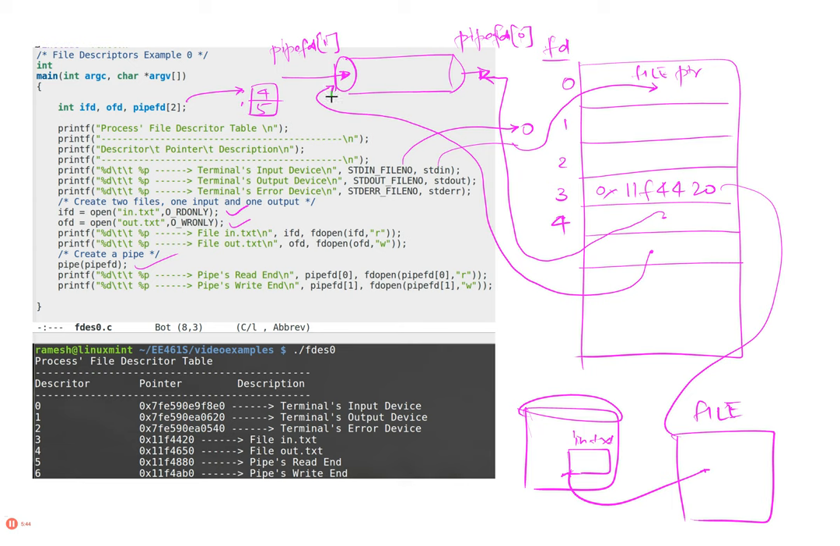I'm also using a little trick to get the pointer so that I can print it, and I'm using this function called fdopen. An fdopen function takes a file descriptor and returns a file pointer, that is the contents of that.